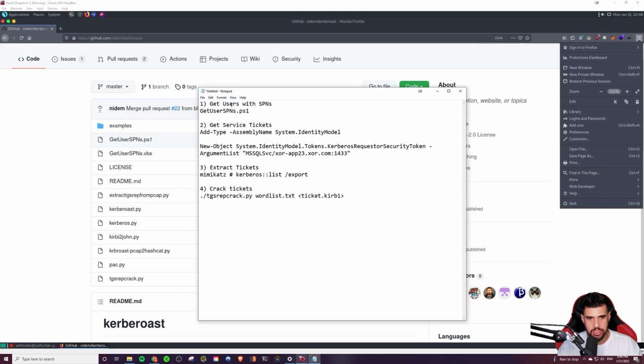So the first thing I would do is run GetUserSPNs.ps1, right? And that's going to allow me to essentially do what I did with Impacket minus the request part. Basically, it's going to go and find all the Kerberoastable accounts for you. And now after you do that, you want to actually get the ticket.